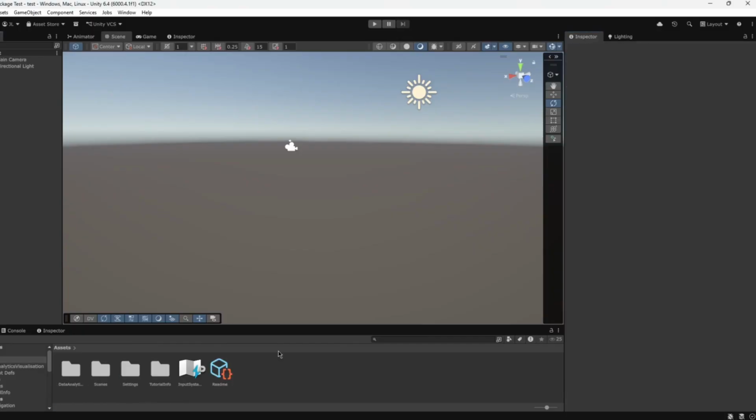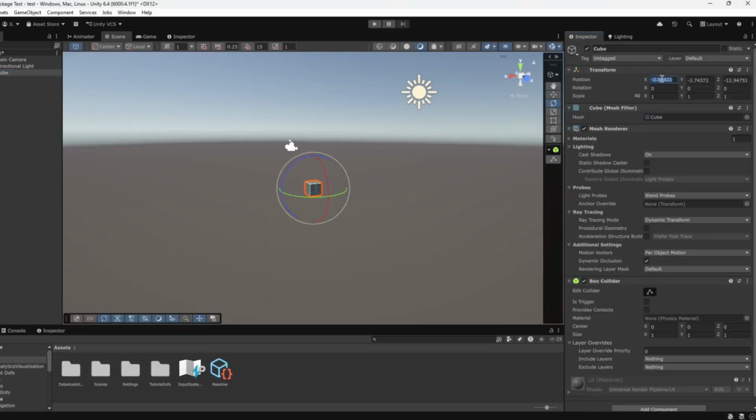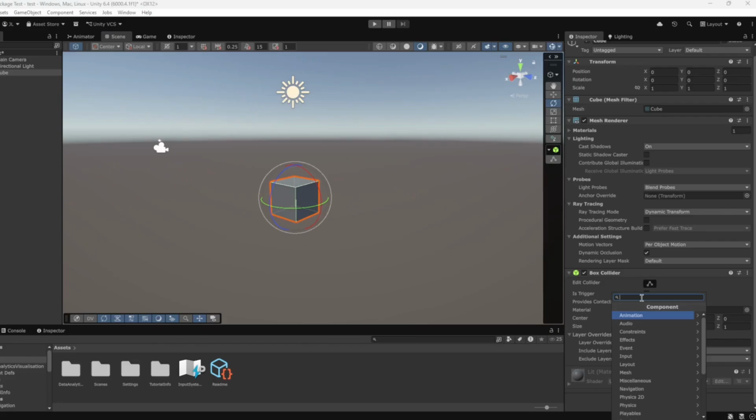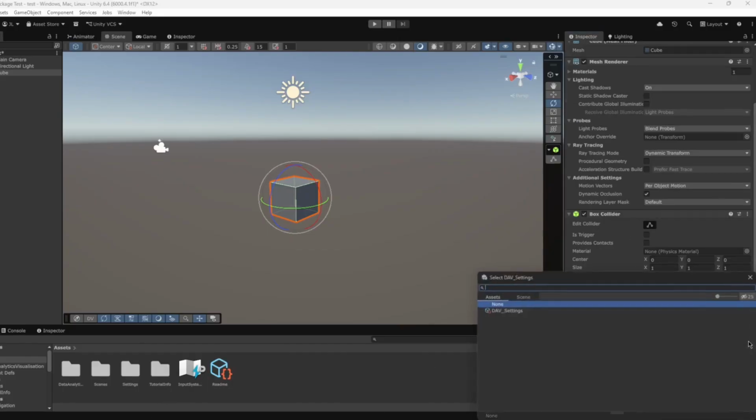Now the next thing to do is put the data analytics event logger in the scene and give it the settings asset. So I'm just going to create a cube, put that right in the middle of everything. What I'm going to do is go down here and put event logger. This is the one. And we're going to give it our settings file we just created.